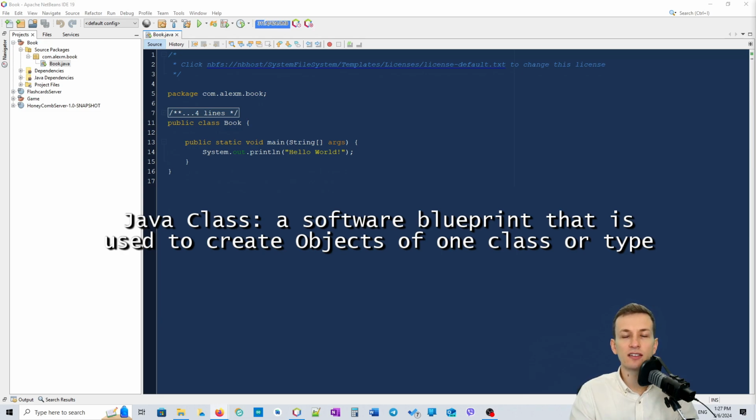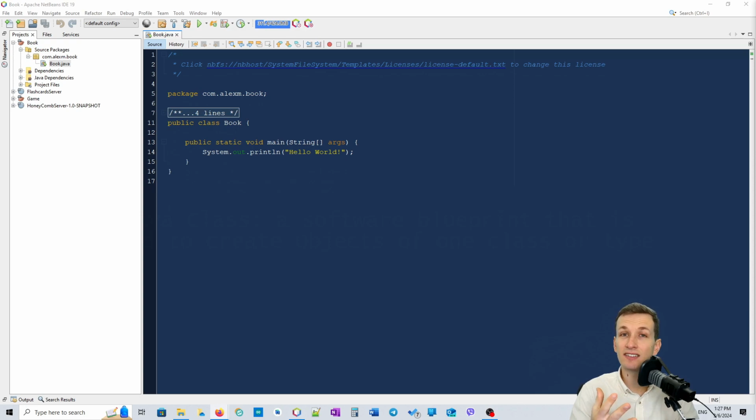For us, I think the important information will be the title of the book and the length of the book, that is how many pages it has. And the important behavior that we want in our Java object, in our book object, will be opening the book and closing the book. So let's look at the class that we have so far that was automatically generated by NetBeans.